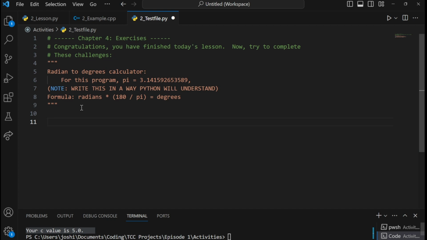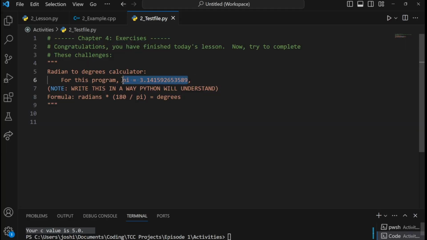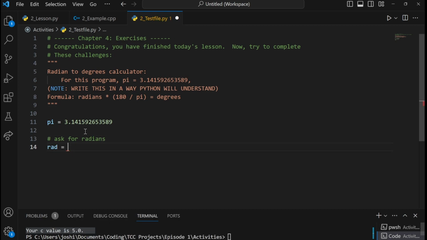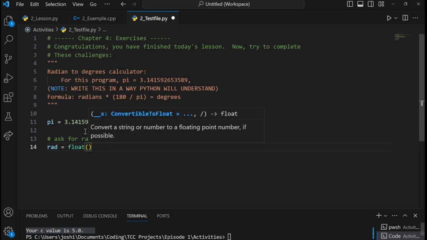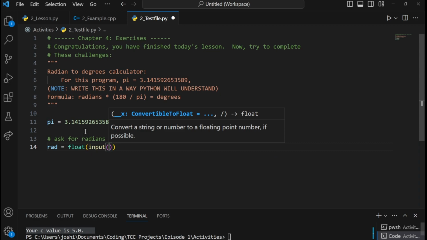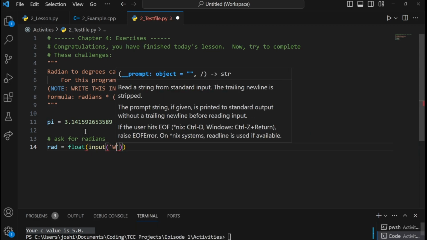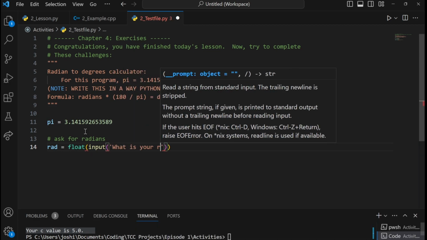So once again, I'm just going to leave for a second. All right, so let's copy pi. That's what we're going to use. And let's ask for the radians. So ask for radians. So we will just use rad. So we want to take it as a float. Since radians works with pi, it's going to be most likely a float. We want to take the input. And we're going to say, what is your radian amount?